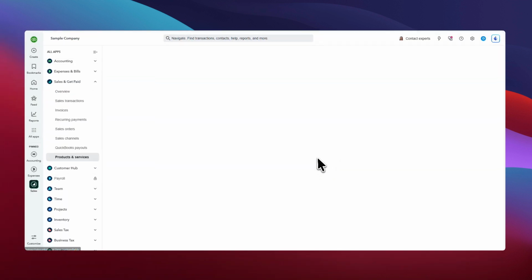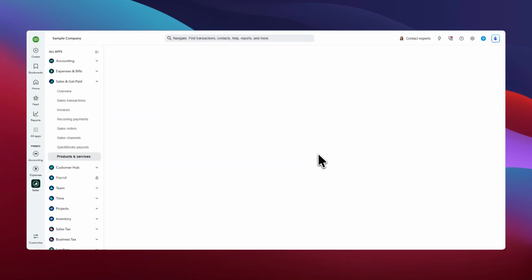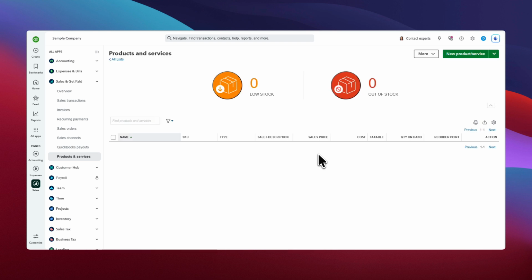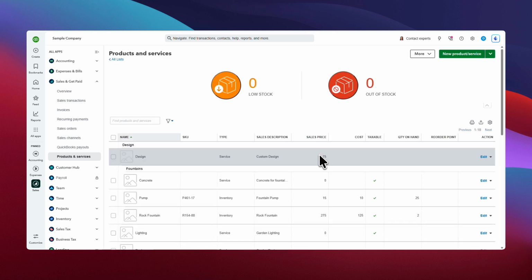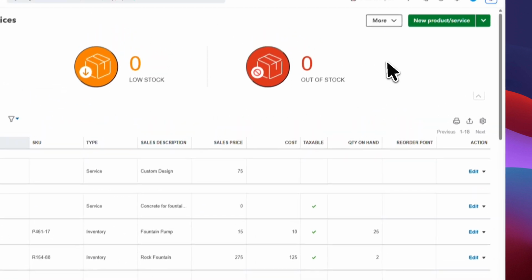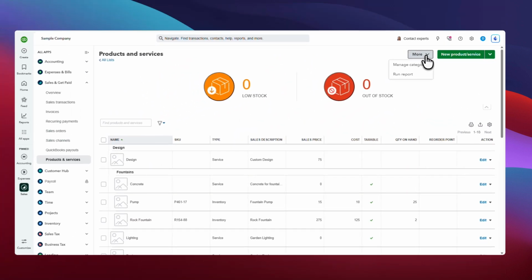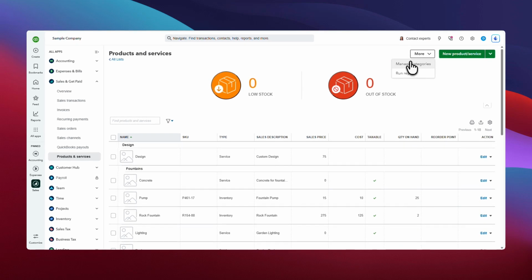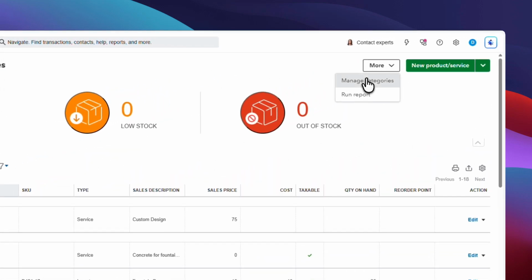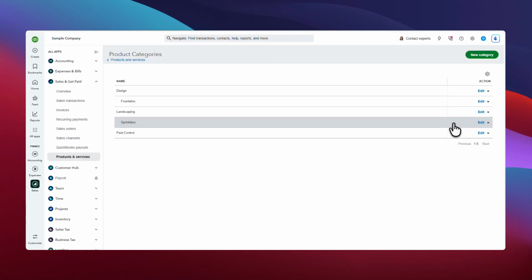If you already have products and services set up, you'll see them listed here. If not, that's perfectly fine. You can still create categories ahead of time to stay organized. Next, look for the More drop-down arrow located near the New button. Click that drop-down and then choose Manage Categories. This opens the category management screen where you can view existing categories and create new ones.